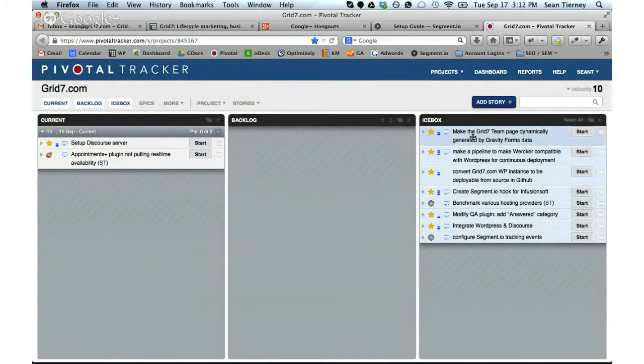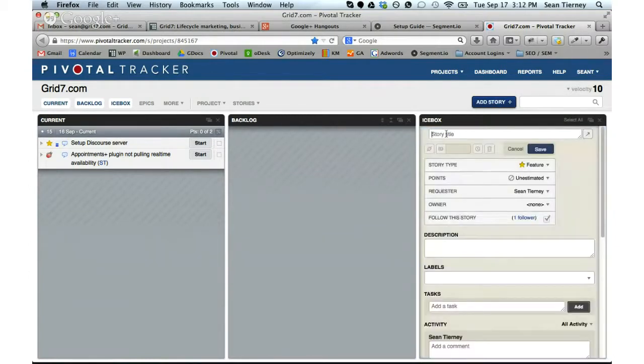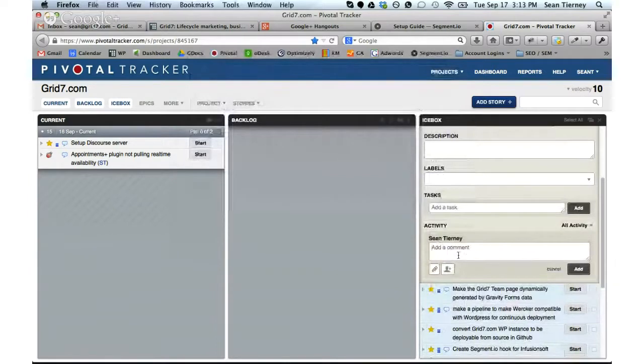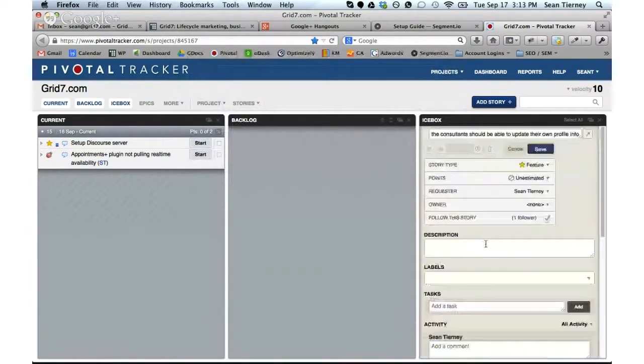So basically what you do is you add stories, and user stories, if you're not familiar with it, are a fundamental thing to the agile development methodology. But you make a story like, the consultants should be able to update their own profile info. So you make it usually with a stakeholder and then a capability that they should have, and then you can elaborate down here, more on this thing. Maybe you want to attach a screenshot, so you go down here and actually add a file to it, and then you have dialogue about this feature here with whoever's working on it.